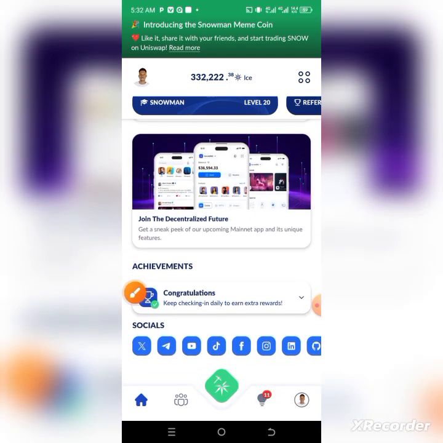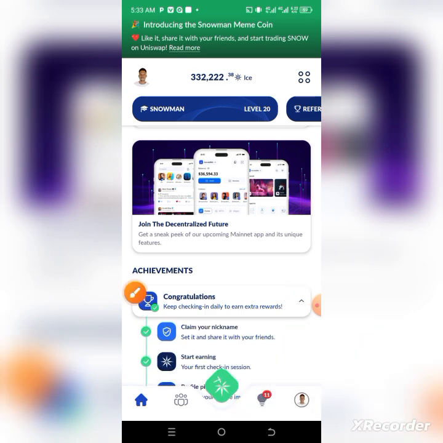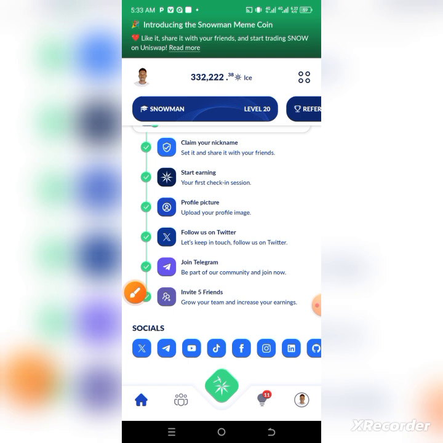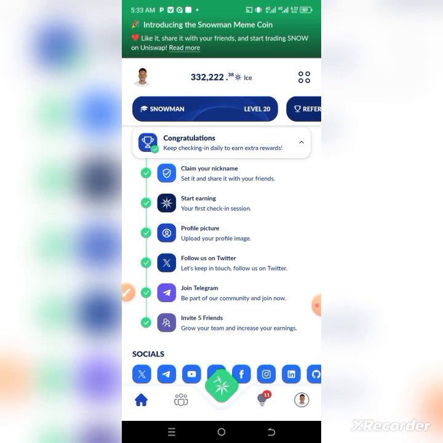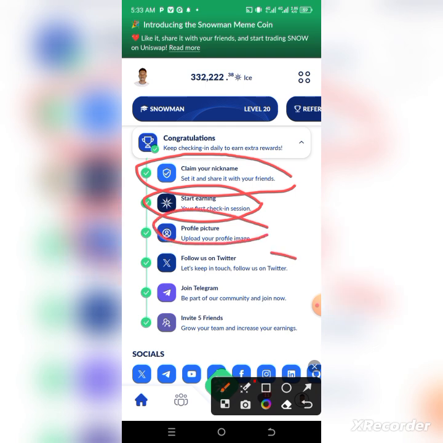So if you want to complete this achievement catalog, you can click here. Here you're going to see, it's basically for those who are joining you, they will be prompted to add their nickname, then they will click on start earning, which is the way of making their first check-in. Now they will upload a profile picture, then they will follow on X account, which is on Twitter.